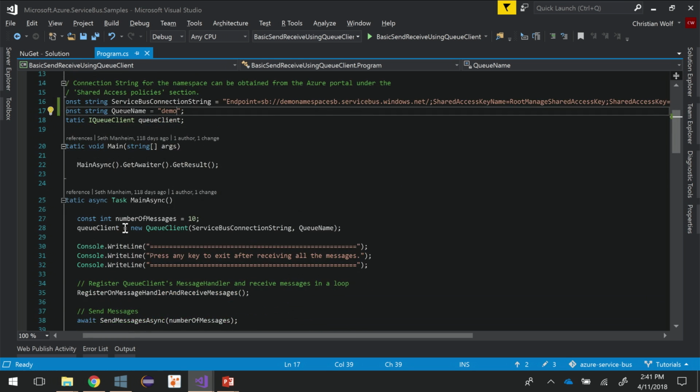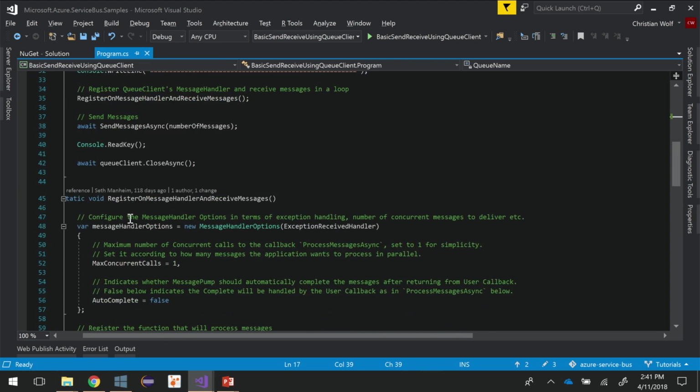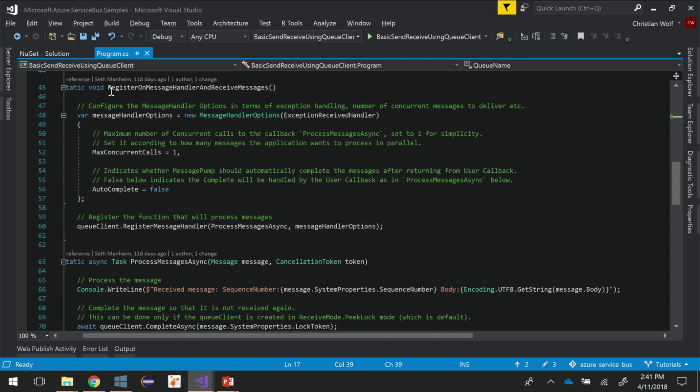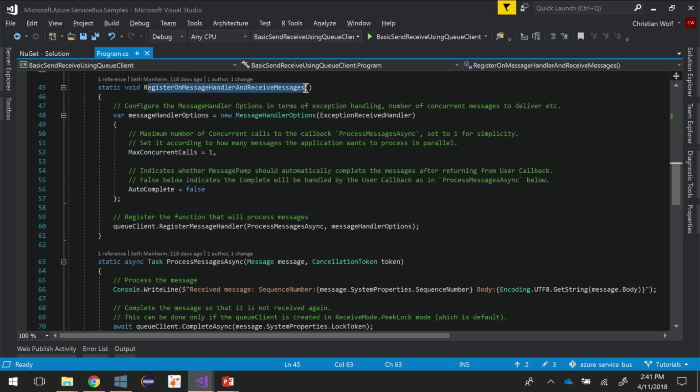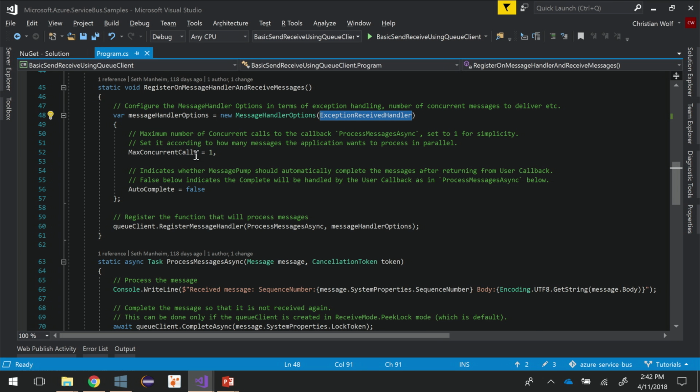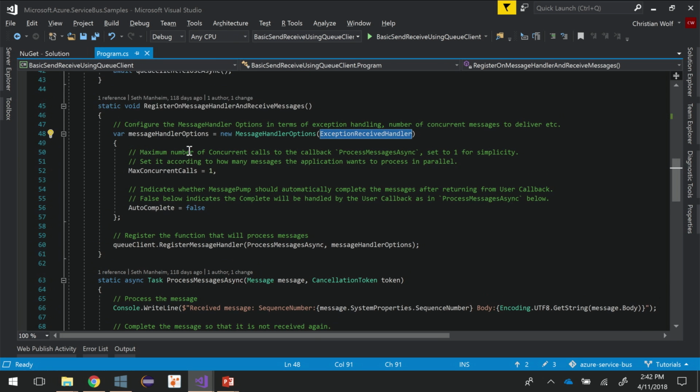So here is a little sample. You can see this is how easy it is to register a receive pump. Basically you say, register a message receiver, and at the same time you also say where you want to receive your exceptions. So you have an exception callback, which gives you a lot of freedom in how you treat and act on your exceptions. This sample is really very blunt and simple. It does nothing but send and receive messages from a queue.